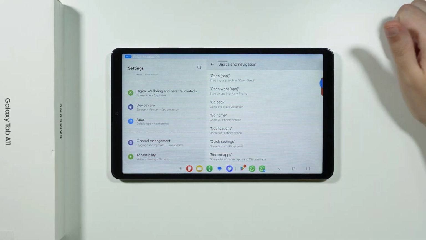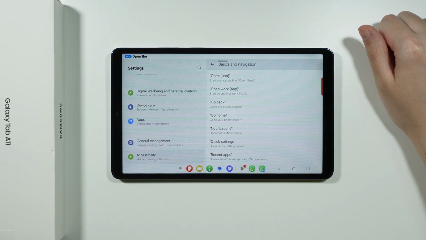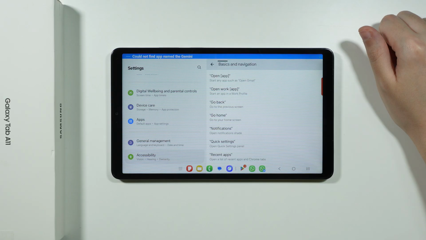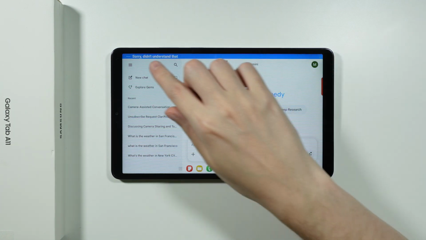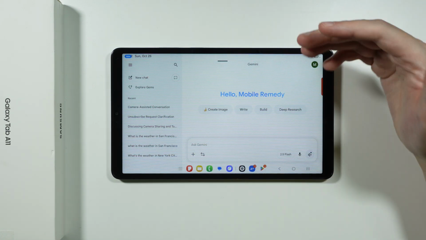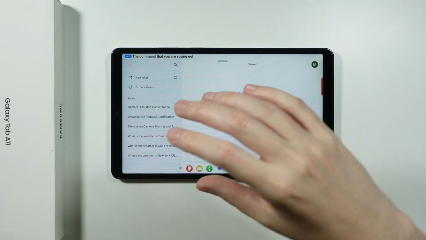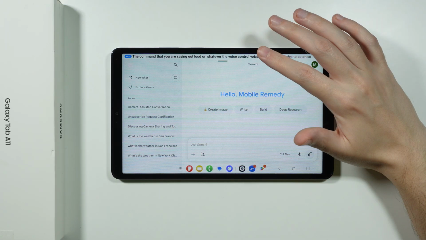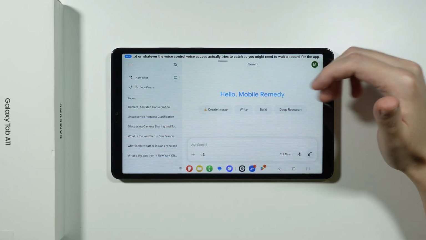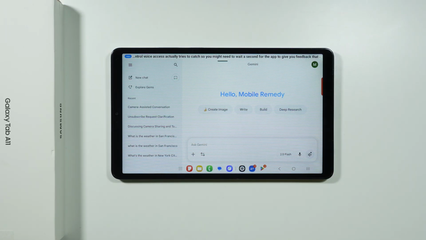All right. Open Gemini. I'm not sure why it says, oh, there we go, it actually worked just fine. And at the top you can also see the command that you are saying out loud, or whatever the voice access actually tries to catch. So you might need to wait a second for the app to give you feedback that they don't understand what you're trying to say, and then say the voice command out loud.